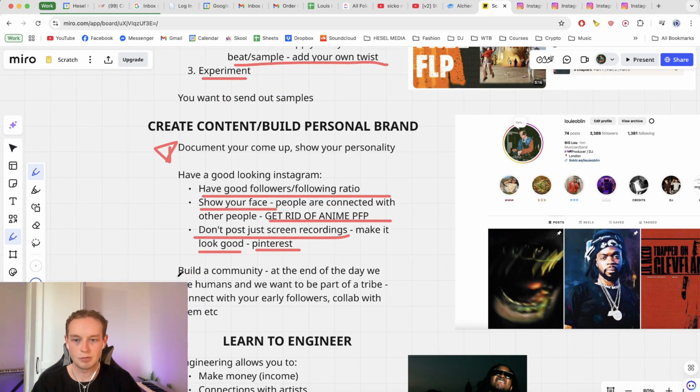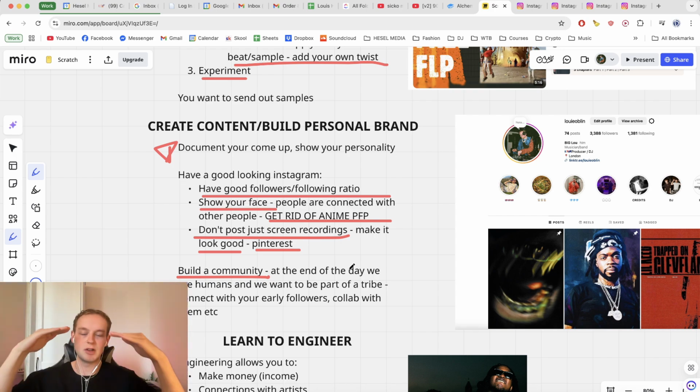And another thing when building or creating content is to build a community, because at the end of the day, we are all human and so we want to be part of a tribe. So when you start creating content, you want to connect with your early followers, those who are showing love, and collab with them, build with them, because the people that you connect with early on are going to be the people that you come up with. So you want to make those connections earlier.